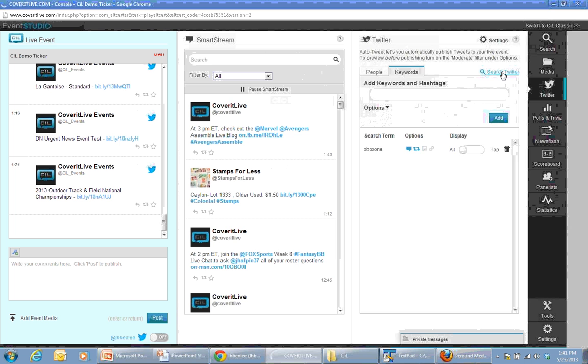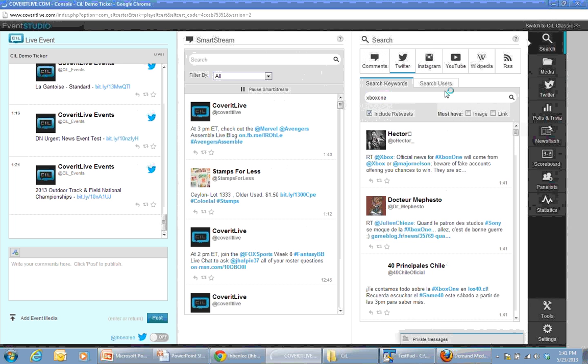So you can access the Twitter search to do individual one-off searches directly from the Twitter button on the toolbar or by going up to search and selecting Twitter. It's simply a shortcut, so that way you can get to all of your Twitter capabilities, whether it's auto-publish or moderation or individual searches, very quickly and very easily.